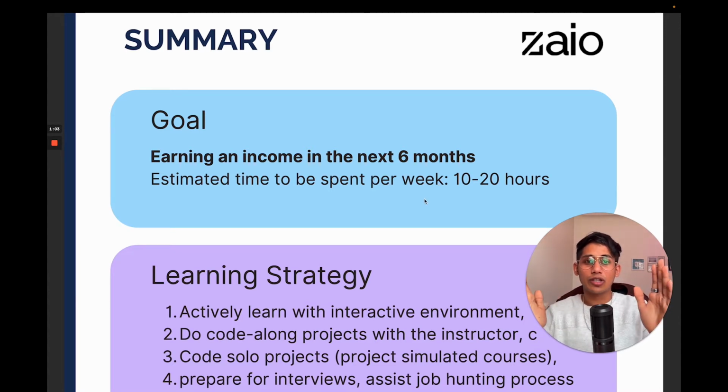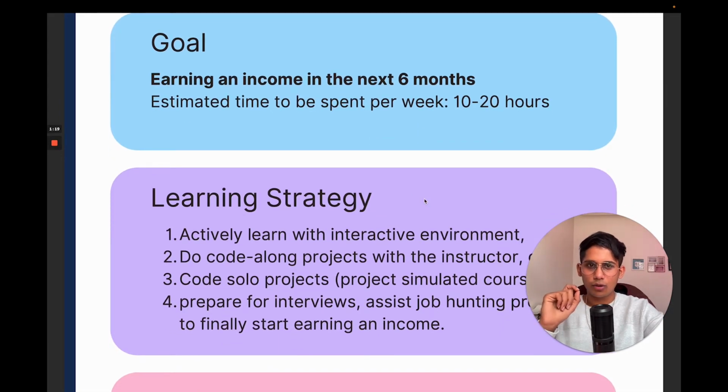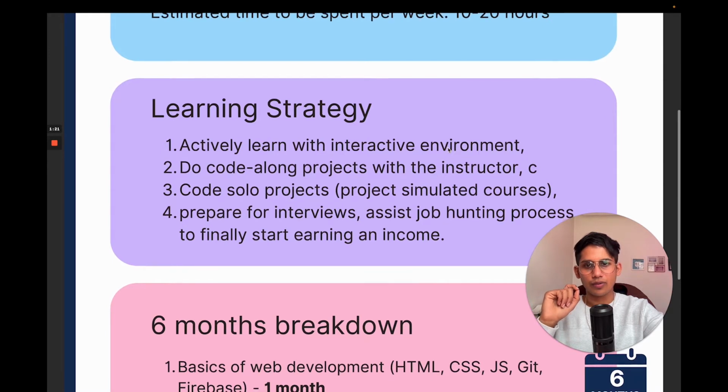Now, if you're able to commit more time, maybe 20 to 40 hours a week, that means the amount of time to earn an income reduces, from 6 months to 3 months. So yeah, you've got to have a goal in mind: 6 months, 10 to 20 hours a week.